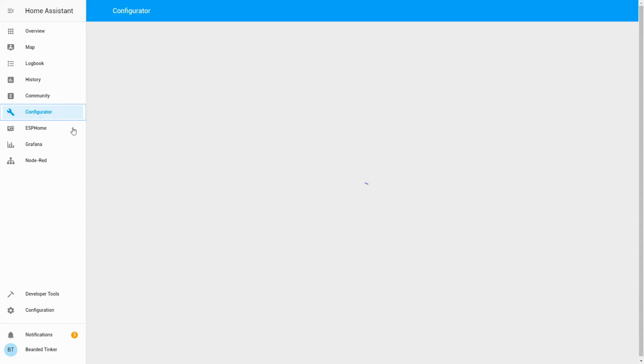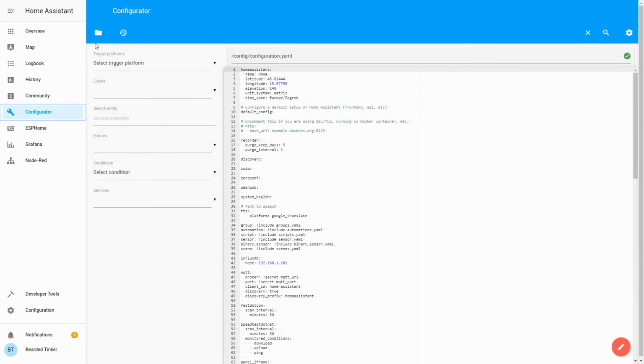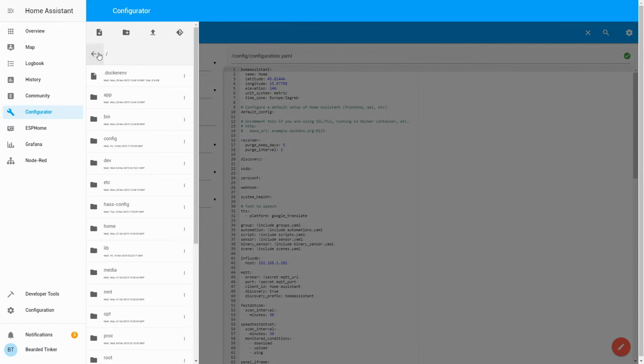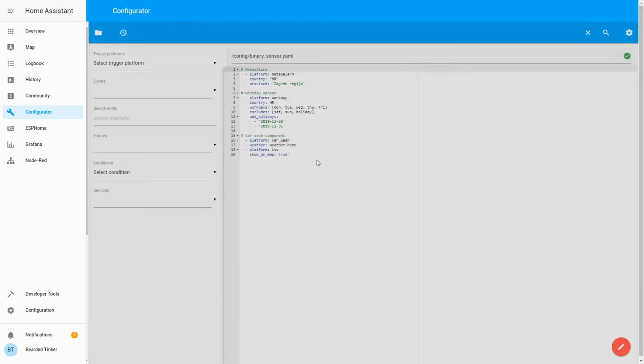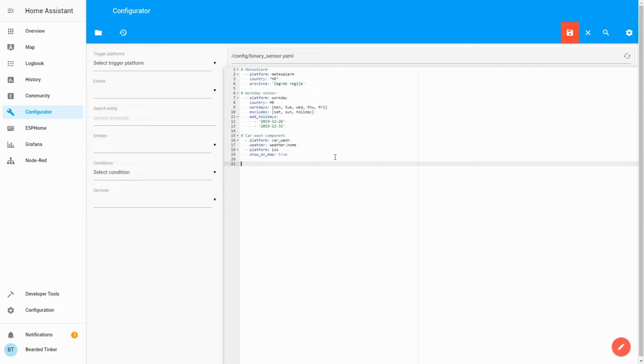Let's go to configurator. Let's check if we have a binary sensor file. Config binary sensor. Okay. And here we want to create a new binary sensor. It will be a template, so it will be tado heating status. As I said, platform will be template. And we will be using sensors for this template.